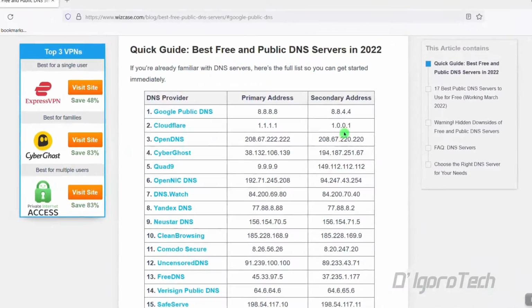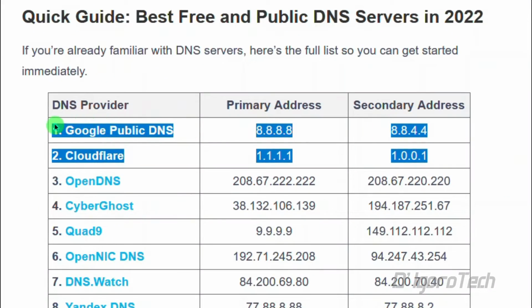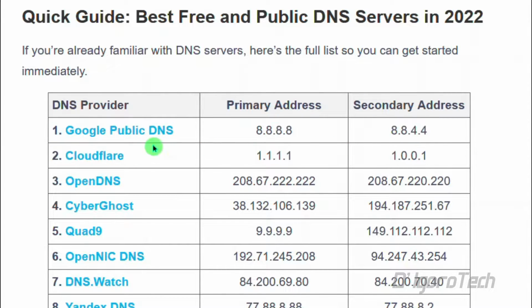You can search for the best free public DNS servers. These are the two most commonly used DNS servers. The Google Public DNS, which has the primary and secondary IP address. Second is the Cloudflare DNS. All of these free public DNS are fast, secured, and reliable. However, the fastest depends on your geographical location.